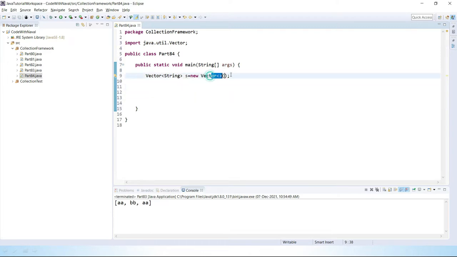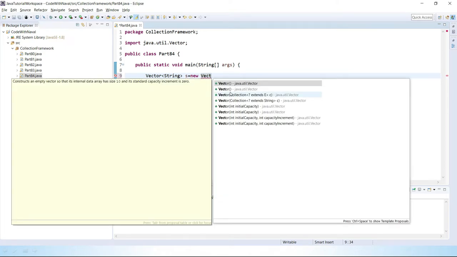Let's see how many constructors Vector provides. You can see the empty Vector constructor, then Vector can accept a collection. Then here we can pass the initial capacity, and in this one we can pass the initial capacity and the incremental capacity. You can see capacity increment.